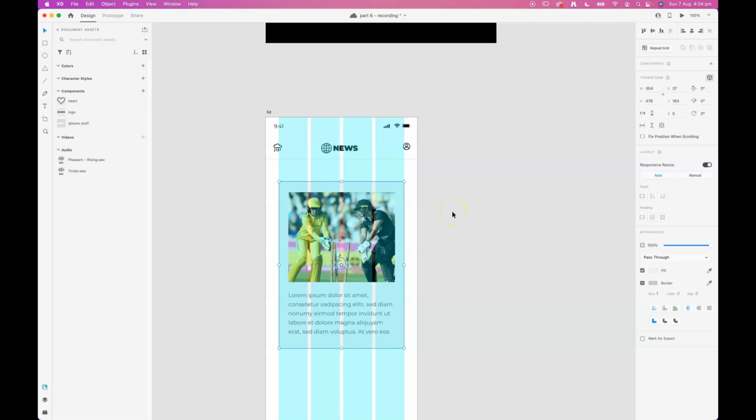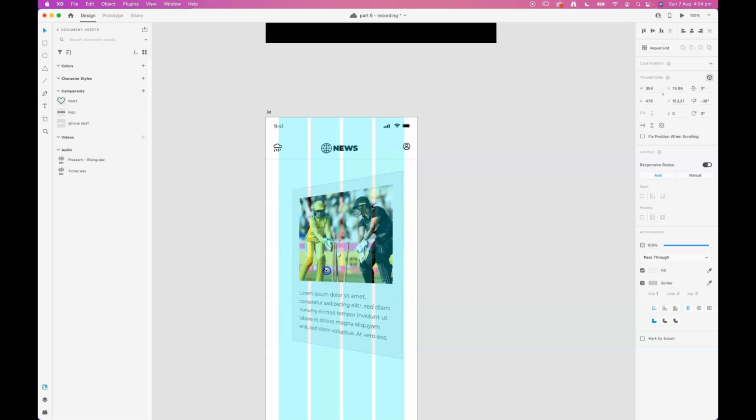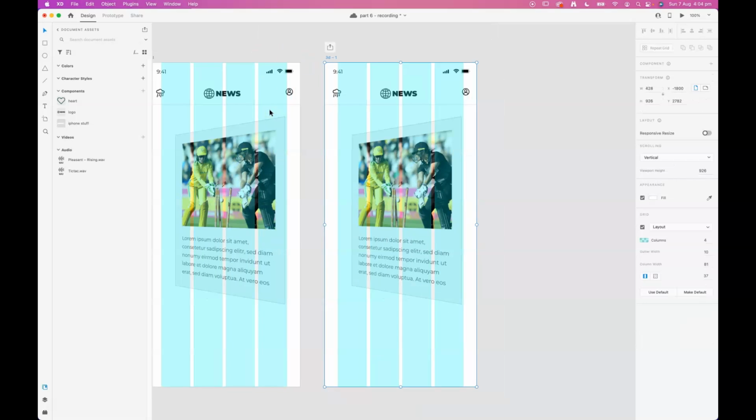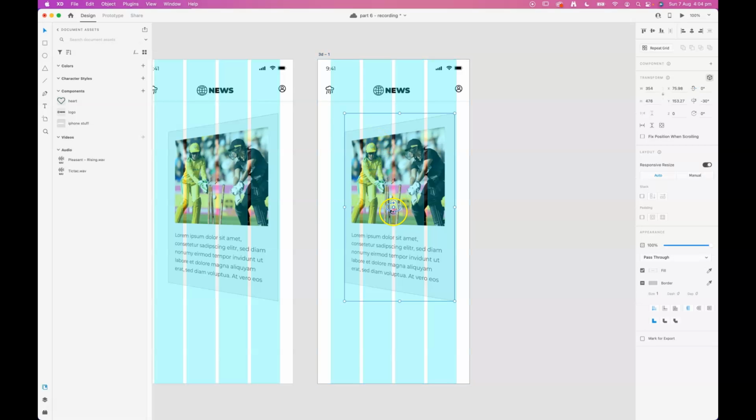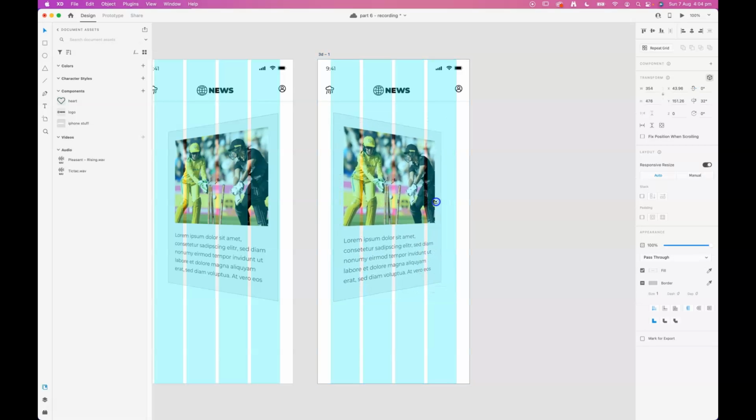Let's create a quick interaction to show how we could implement three-dimensionality in our designs. So I'm going to rotate our panel on the y-axis in the negative direction, around about negative 30 degrees. And I'm going to duplicate this artboard and flip it around the other way so that it's rotated in the positive direction, around about 30 degrees, like so.